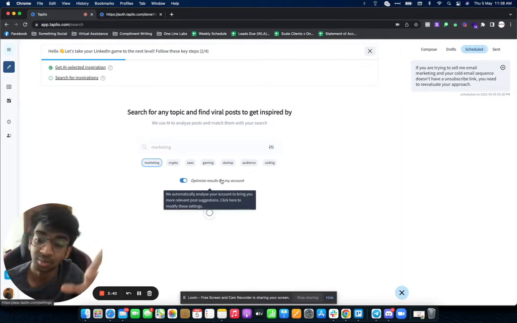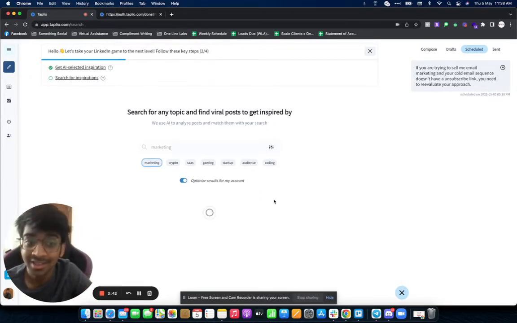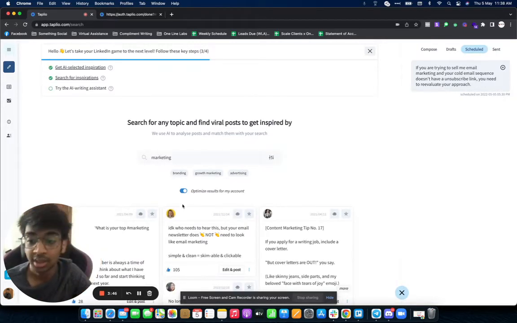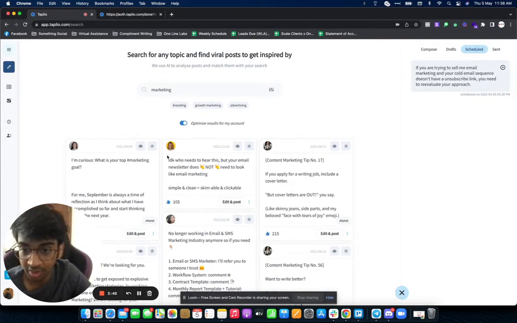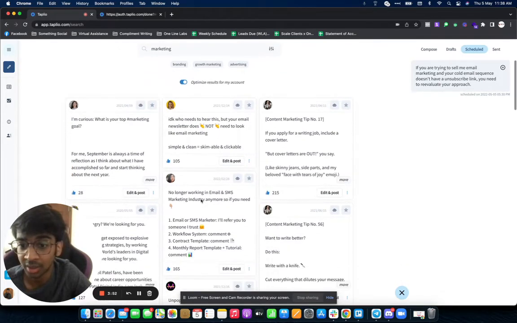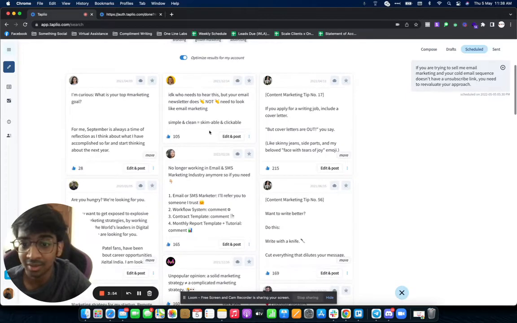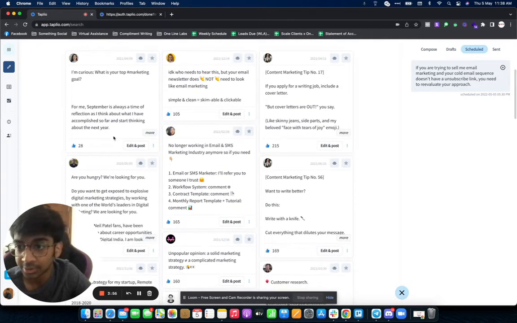So it'll still show something to do with cold email, to do with SaaS. And it'll just take a minute or two because the AI is just looking through. And there you go. Here you see, "I don't know who needs to hear this, but an email newsletter does not need to look like email marketing. Simple and clean is equal to skimmable and clickable."